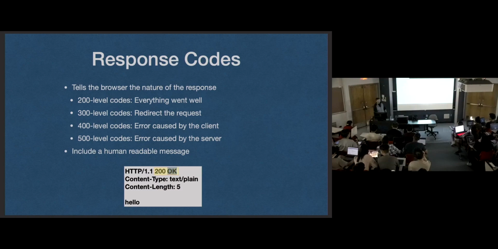And the message is a human readable version of the code. The browser doesn't actually care about these messages. You can actually type whatever you want right here and nothing's going to break, but eventually probably another dev is going to get mad at you at some point. But these codes do have meaning to the browser, so the browser is going to need these codes to be accurate.